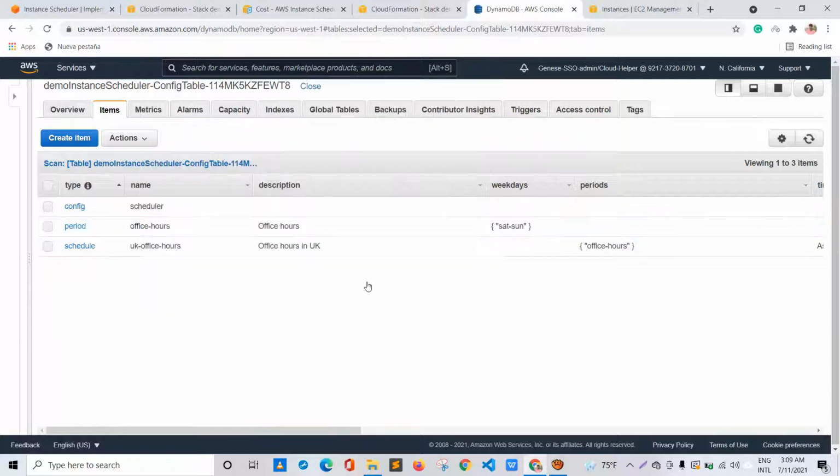I'll click this save, and now this simply means that when our EC2 instance runs, it will first hit the schedule part and it will check for the periods in the specific time zone, and once it finds that the period is office hours, it will search for the period section, and the period with the name office hours, it will just execute the details that are present over here. That is, it will execute the actions accordingly.